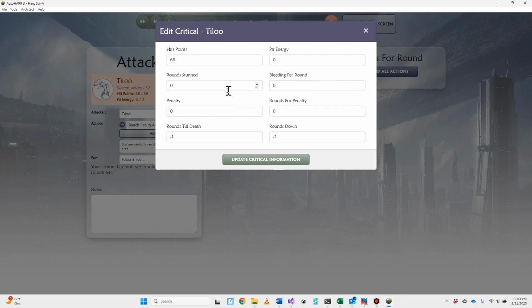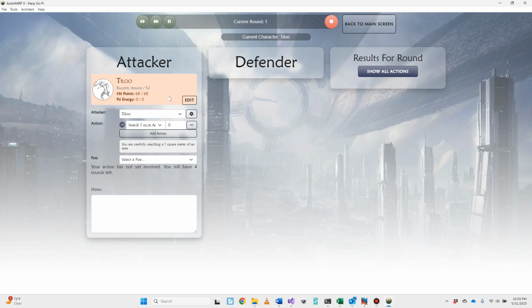So we can take away hit points, we can add stun, we can add bleeding, penalties, etc. And we can edit this by simply putting in any hit points that we may have gained or lost, any psi energy that may be gained or lost. We can adjust any of this information and update the critical information, and we'll update this character live.